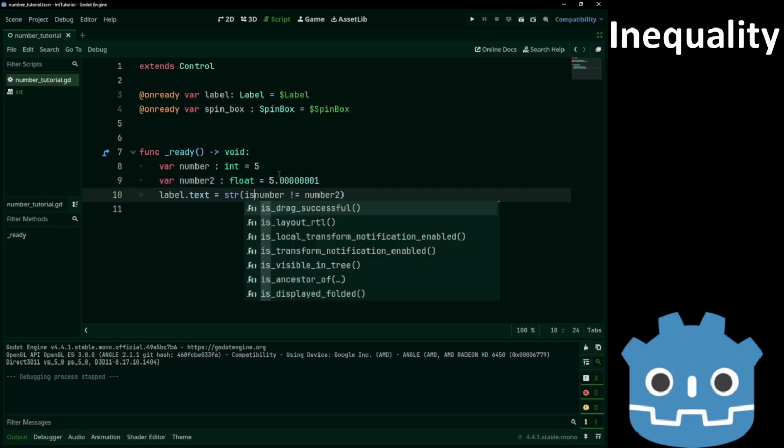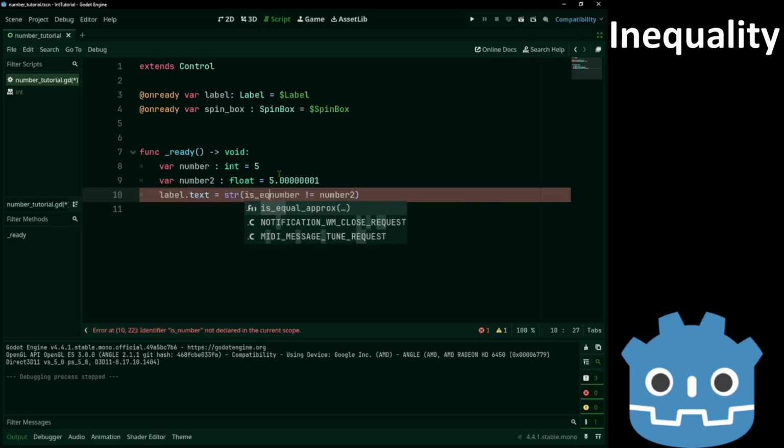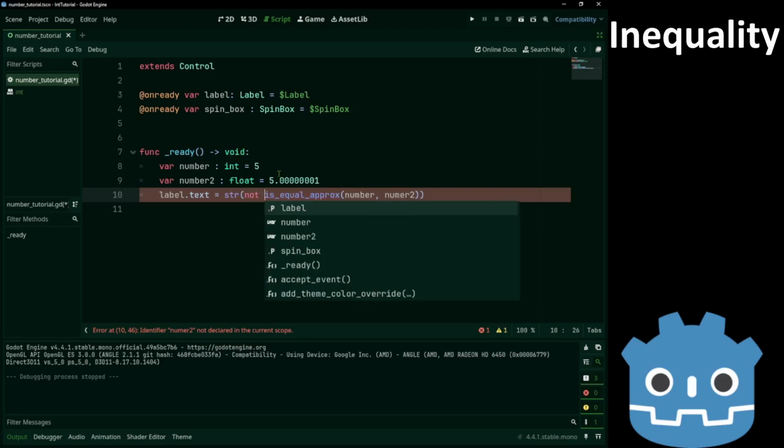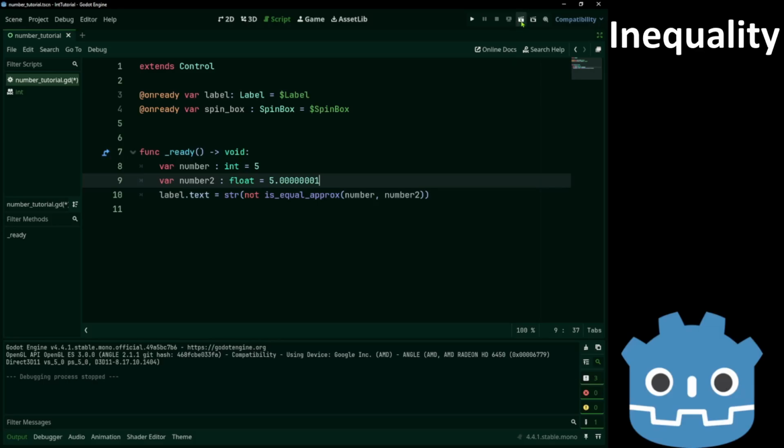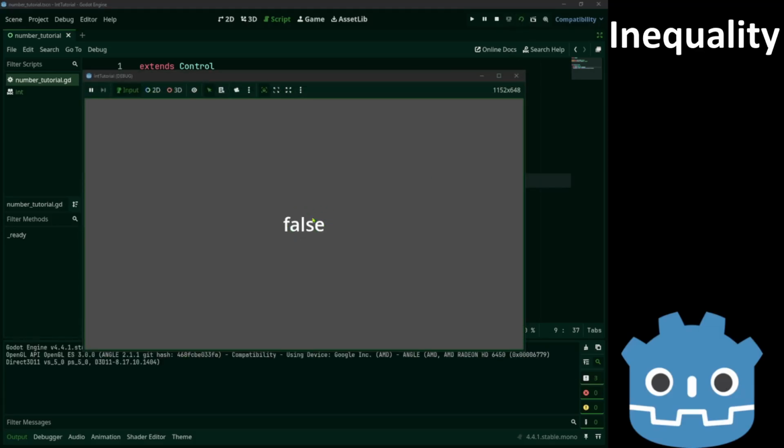In this case, we use the is approx again, with a not at the front. So the not will inverse the result of this. And now we get false.